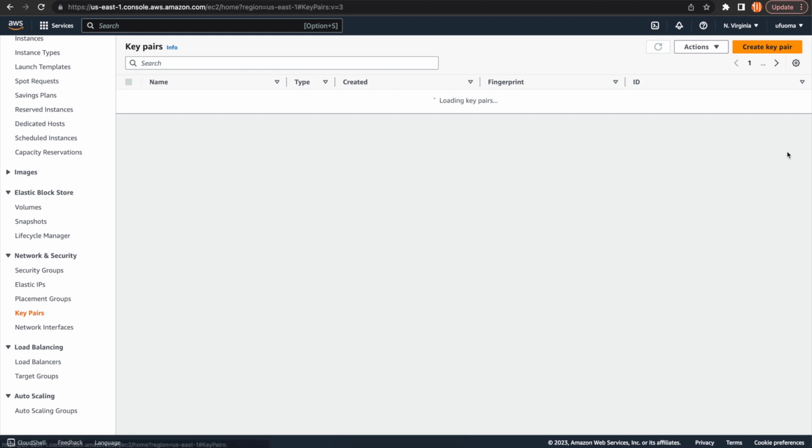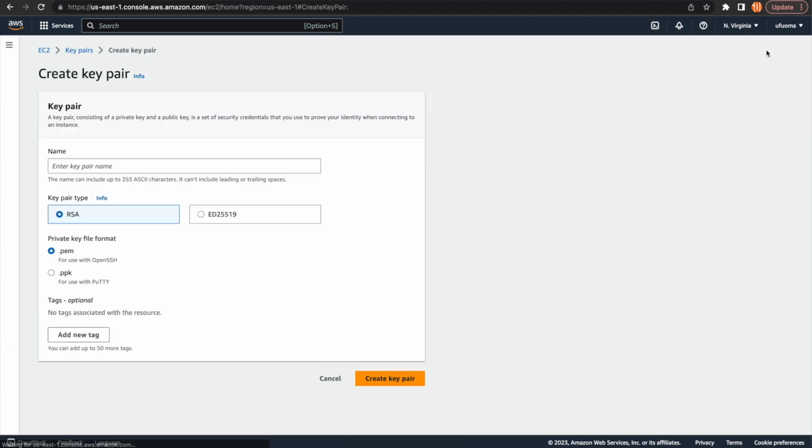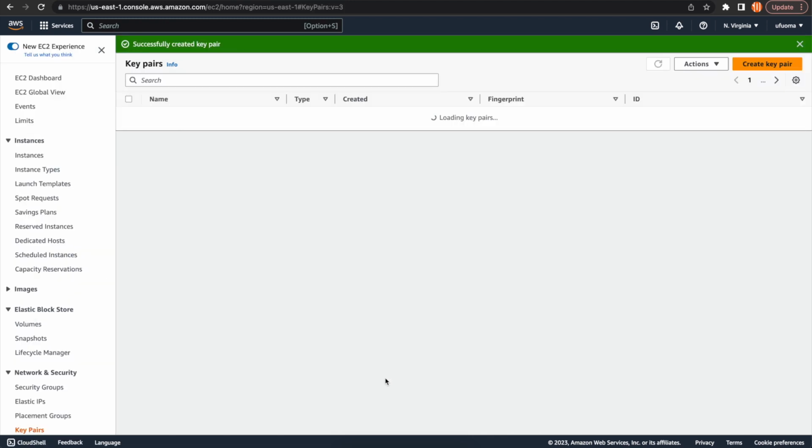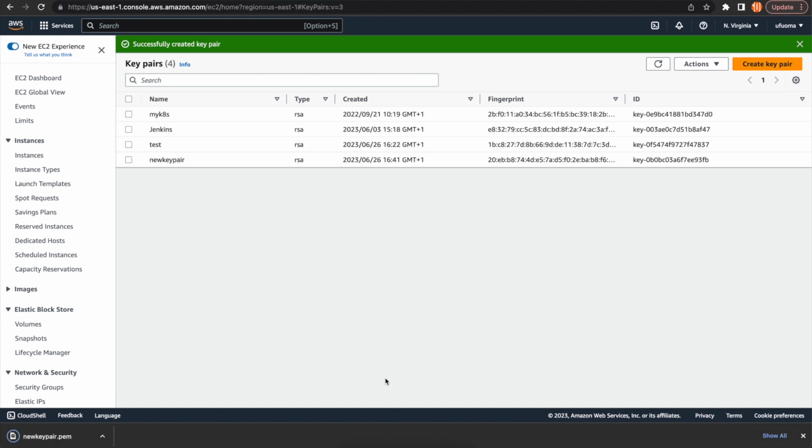Select key pair, come straight to create a key pair, give it a name that you want. New key pair. You leave it at the RSA option, and then always select the .pem option, and then if you like, you create a tag. So let's create a key pair, and voila, we're done. That's a new key pair.